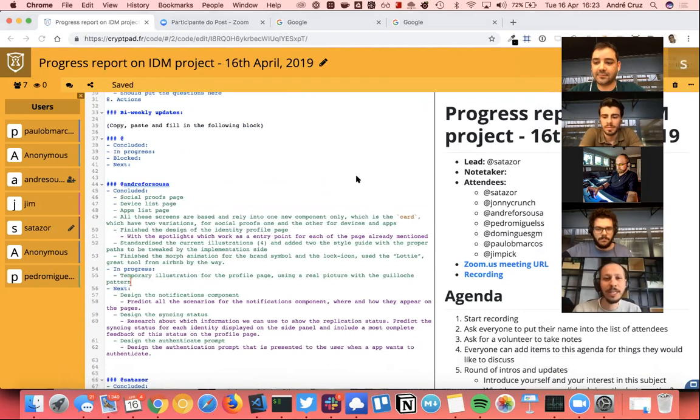So for the last 2 weeks, I've concluded the design for the social proofs, the device list, and apps pages. These screens rely on one component only, which is the card, and it's adapted for one device, one app, or more than one, and those variations will depend on the layout. I already finished the design for the identity profile as well, with the three spotlights, which work as an entry point for each page that I already mentioned.